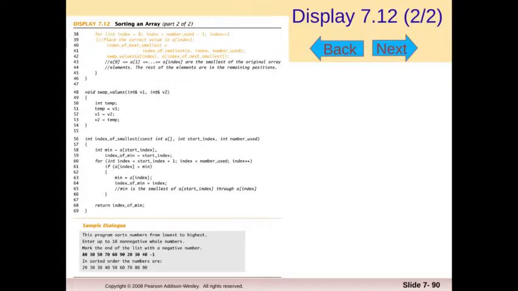This local variable index of next smallest is assigned the return value of calling the function index of smallest with a, that's the entire array, the current index, and number used. So from the current index up to number used, we want to search using that function index of smallest. And so after this call, we have the index of the smallest of the remaining values, and we do this swap, the swap between a of index and a of index of next smallest.